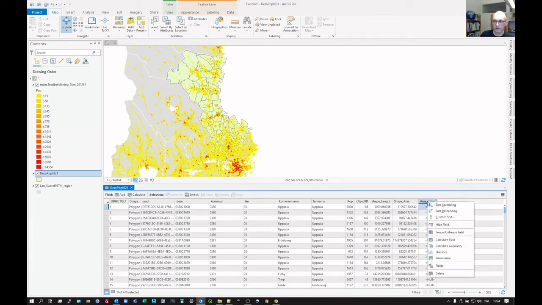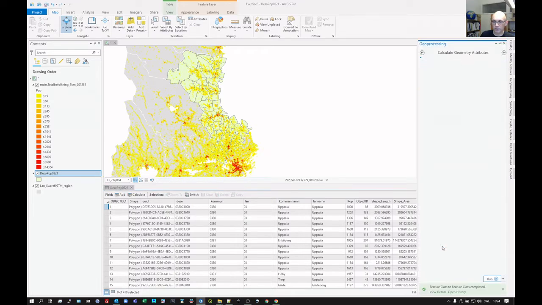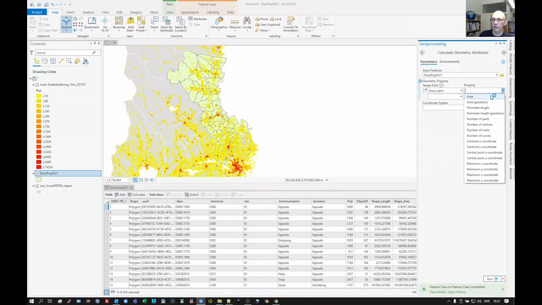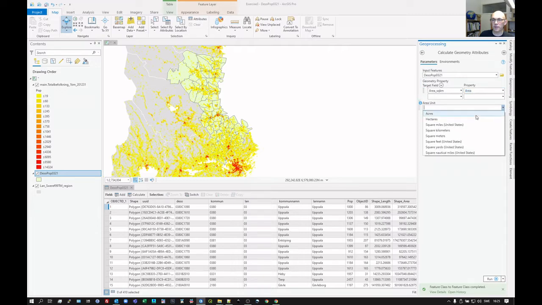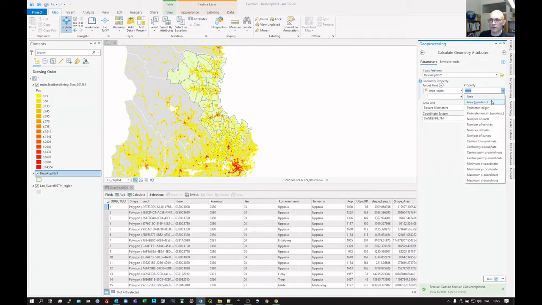So if we right click on that and calculate geometry, we get up this new window. The target field is our column there, and we want to calculate the area. And we're going to set the unit to square kilometers there. And our coordinate system is going to be current map, which we've set to SWEREF 99 TM. If we look here, just quickly under the area, we've got two different areas to choose from. Let's just stick to area for now.